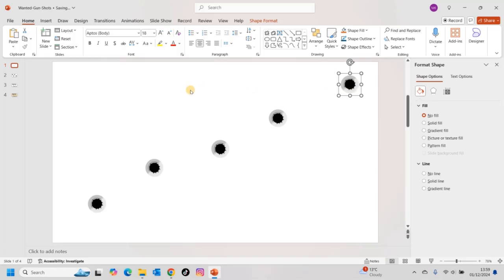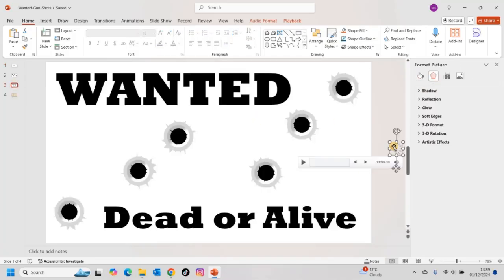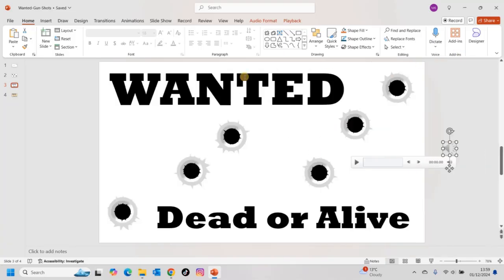And what I'm going to do now, I've already inserted some music, some sound, in another slide. So I'll take this slide over here, you can see what I've done. I've added "wanted", and I've added 6 bullet holes on this slide.